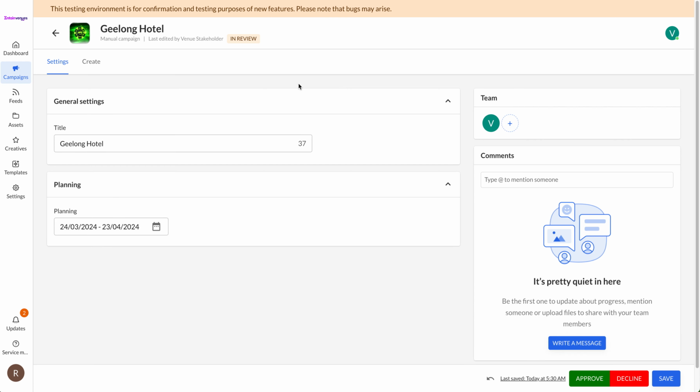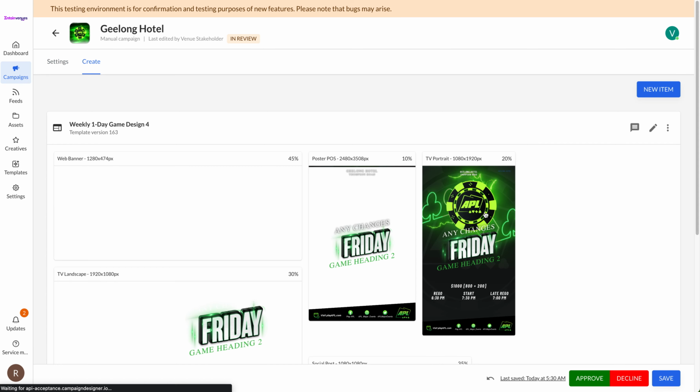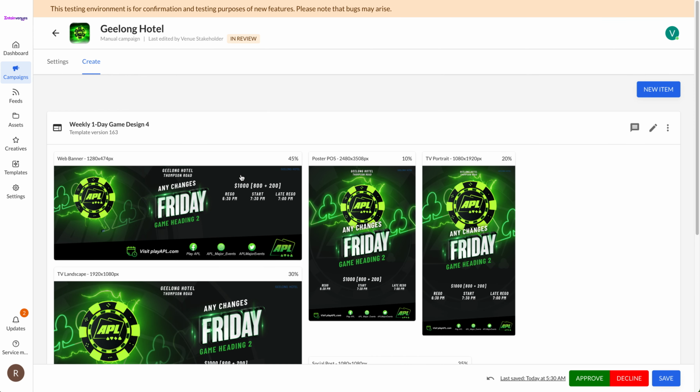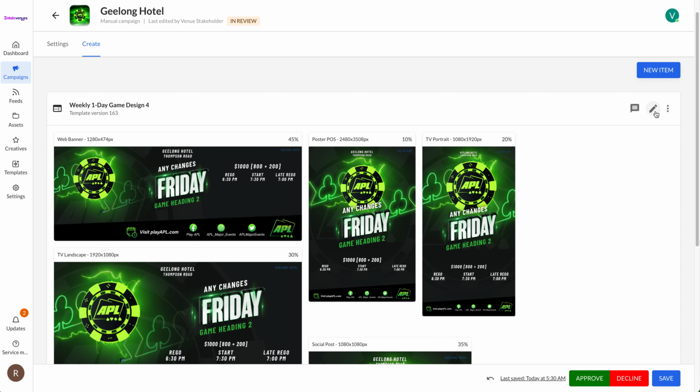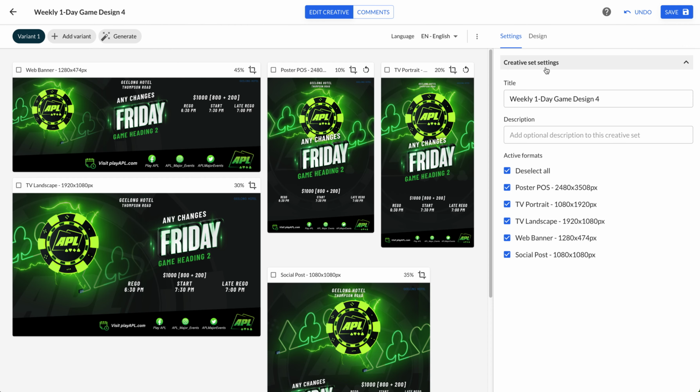So open it up. You'll see a very similar screen here where you can go to the Create tab, which is where all the ads live. And now you can see here everything that was submitted. Now you can see the ability to approve or decline if need be. But if Michael wanted to make a change, clicking on the pencil to go to edit takes you through to that same screen as the stakeholder was on before.